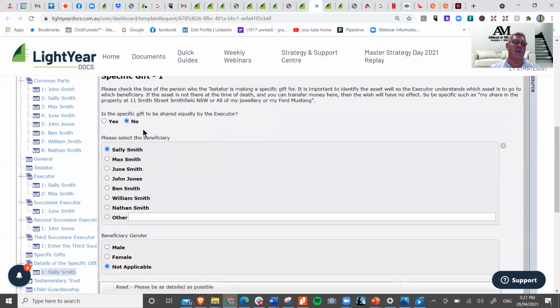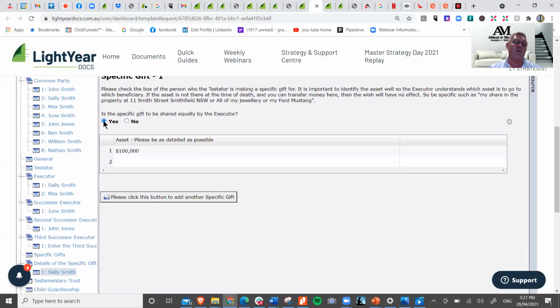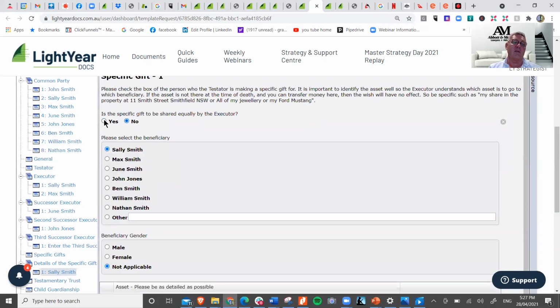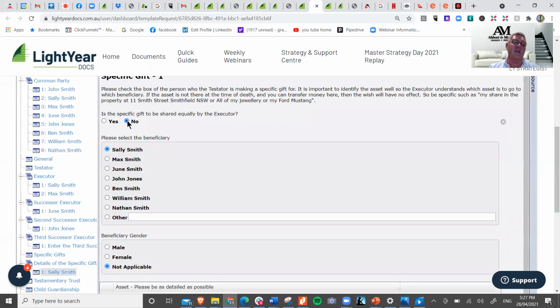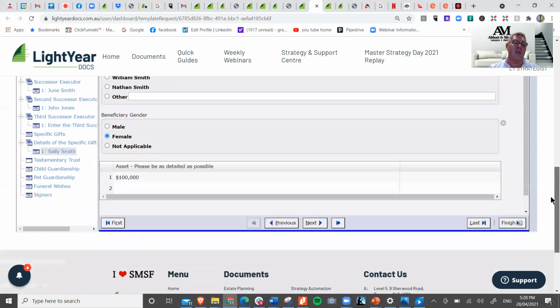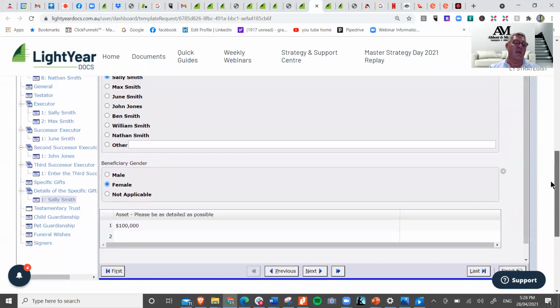So is a specific gift to be shared equally by the executor? Obviously, no. And if I went like this, then what happens? The $100,000 will be split by the executor amongst a number of people. Usually that will be for personal effects, jewelry, that sort of stuff. But here, see how I can change things, but my old dialogue is still involved there. So I've got Sally Smith, she's female, and she's to get $100,000. So that's our specific gift.